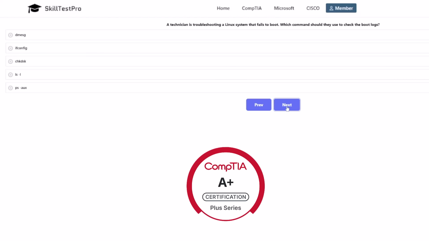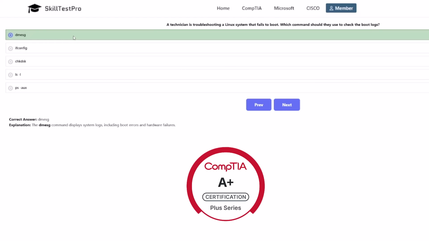And the correct answer is number 1, dmesg. The reason being, the dmesg command displays system logs, including boot errors and hardware failures. And on to question 25.